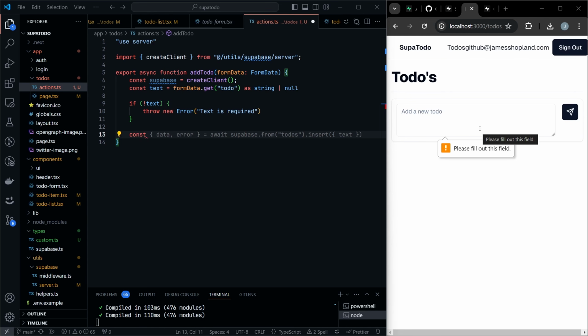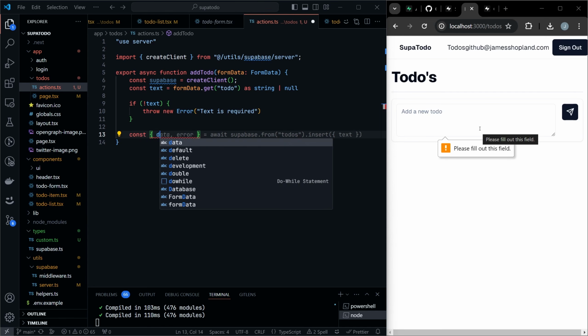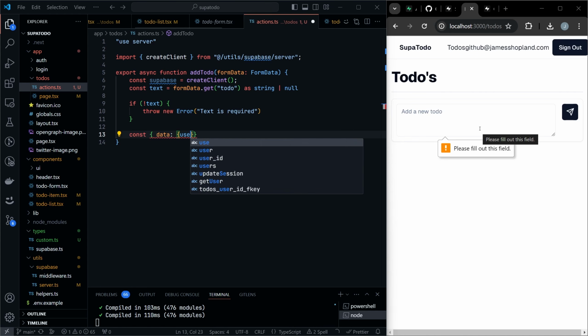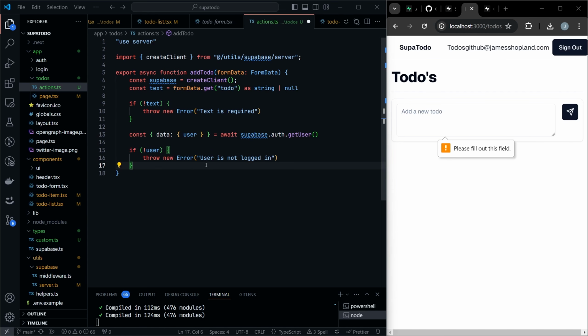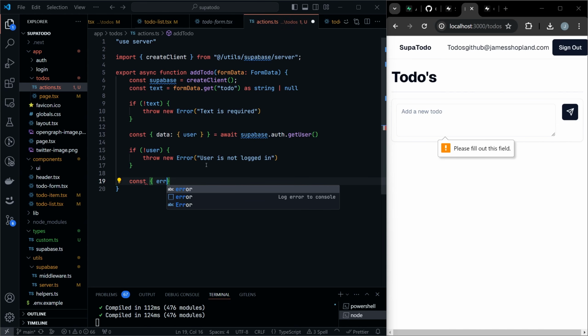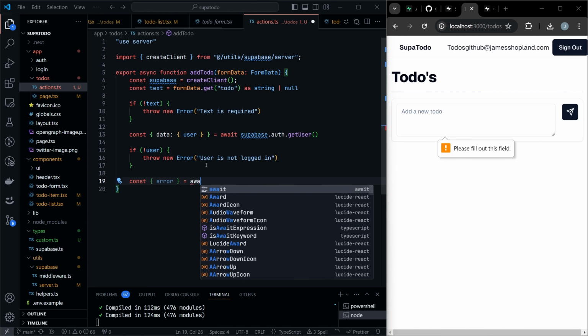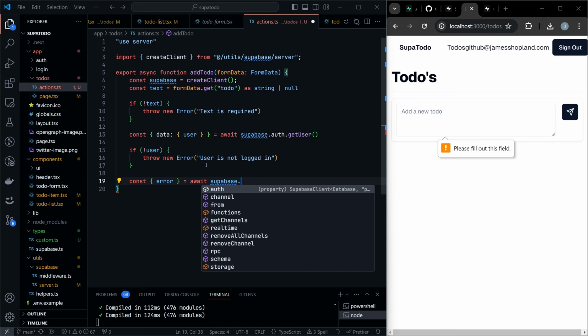The next step is we want to make sure the user is authenticated so we can actually get that ID to insert. So what we do is data and then user, like so. And that's just going to equal await supabase.auth.getUser, like that. So underneath that, we can now say if there is no user, throw a new error saying the user is not logged in, like that. And then finally, we can say const, and as we don't need the data returned from the add function, we're just going to get if there's an error on it instead.